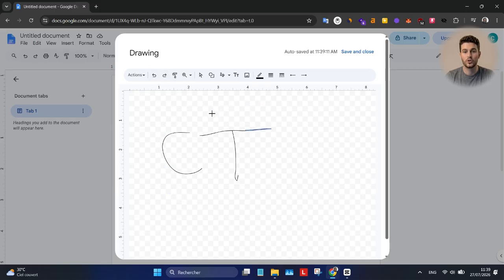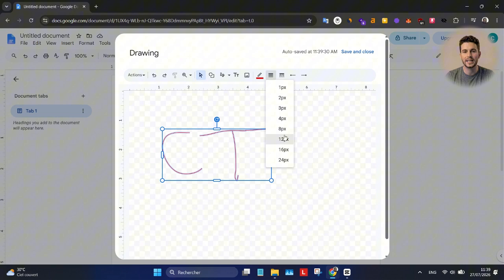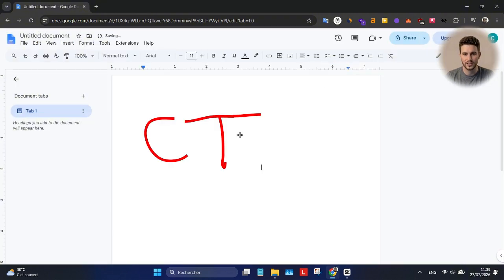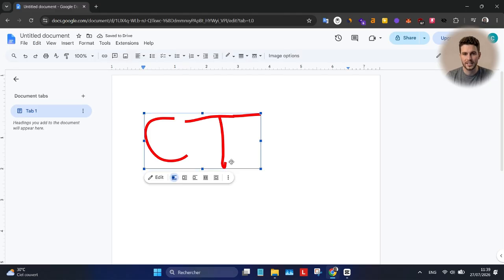You can customize your drawing further by changing the line color, line weight, and fill color using the formatting options on the same toolbar. Once your drawing is complete, click the blue Save and Close button located in the top right corner of the window. Your artwork will immediately appear in your document.